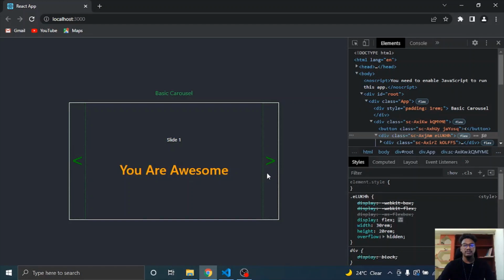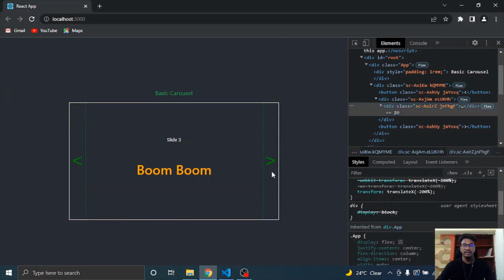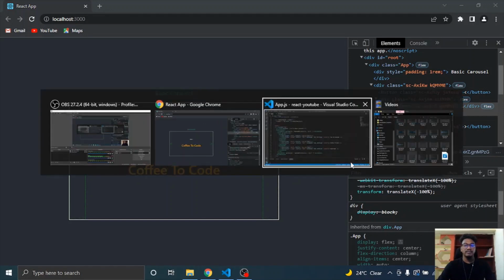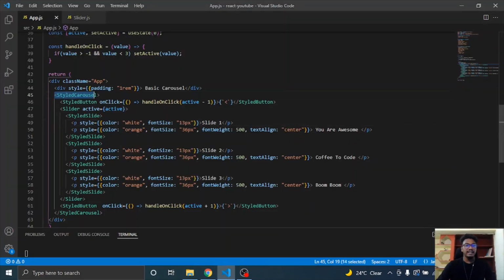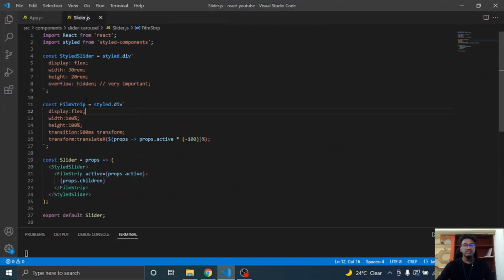As you can see, slide 1, slide 2 and slide 3, and this film strip is actually moving here. That's the reason why. Okay, and let me explain the structure again. This is the style carousel, this is just a div, and this is a button, and this is a button. So these are the external parts of the slider. Inside the slider, as we can see, we have a fixed div with height and width, and the film strip, which will make the div move.